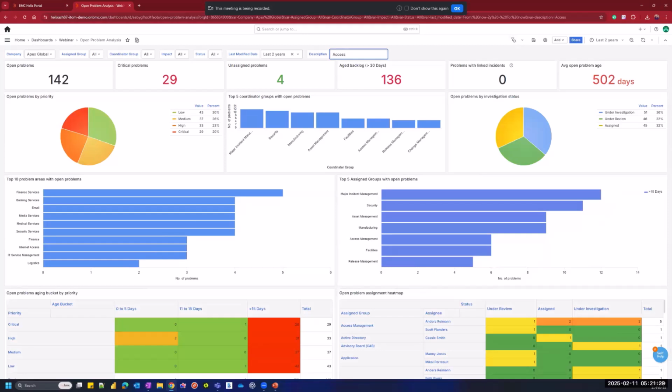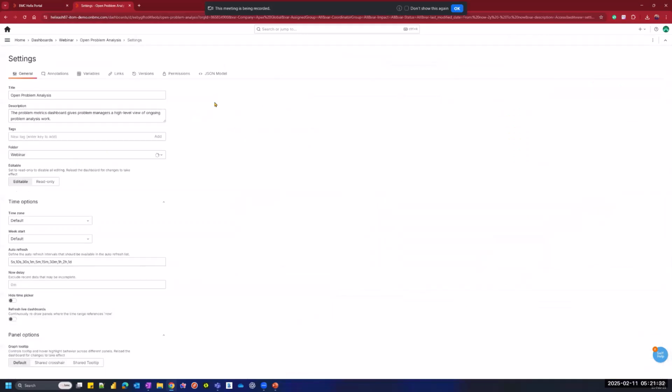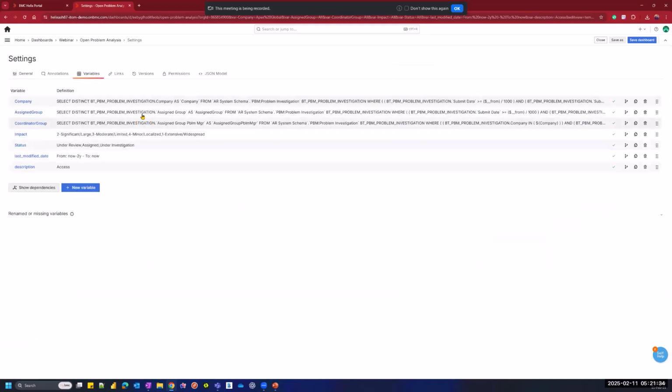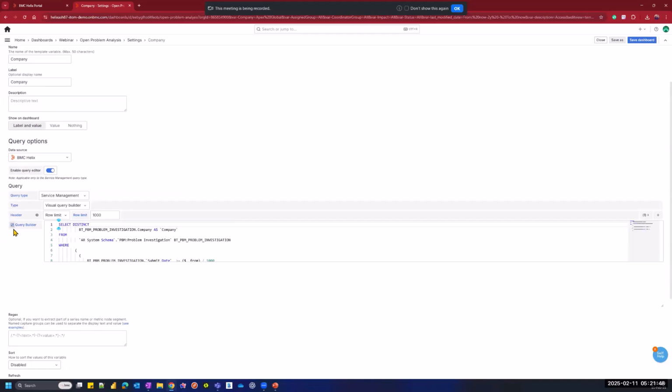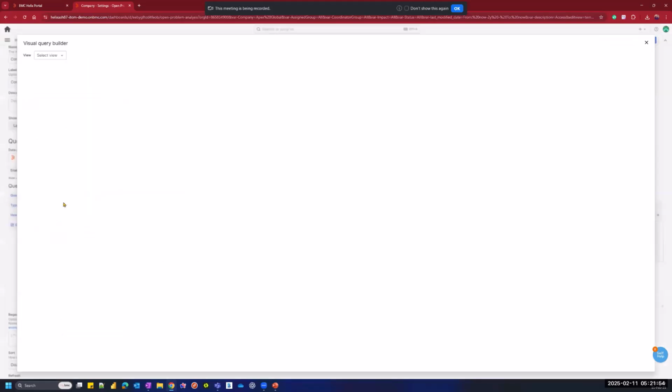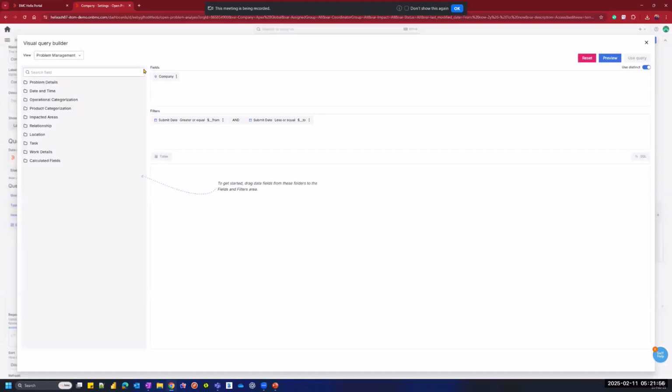So let's see how these variables are designed. I'll quickly go to the variable sections now. You will see company, assigned group, and the coordinator groups are designed with the help of queries. Instead of writing these queries manually, we have used the virtual query builder option. You can choose the type as virtual query builder and just drag and drop the required columns into the fields. Along with that, we can add conditions to avoid using variables with extensive data sets. I have used the submit date as a condition here.